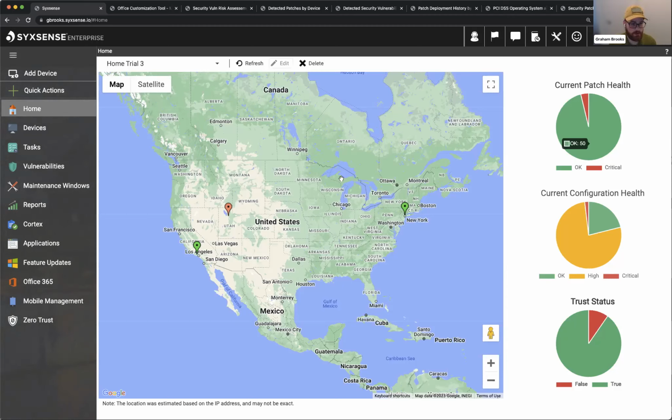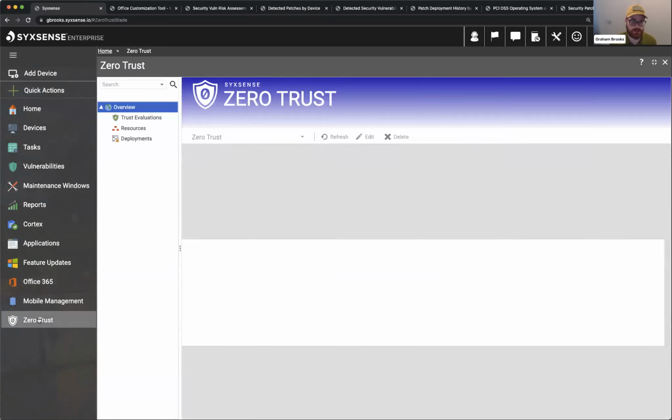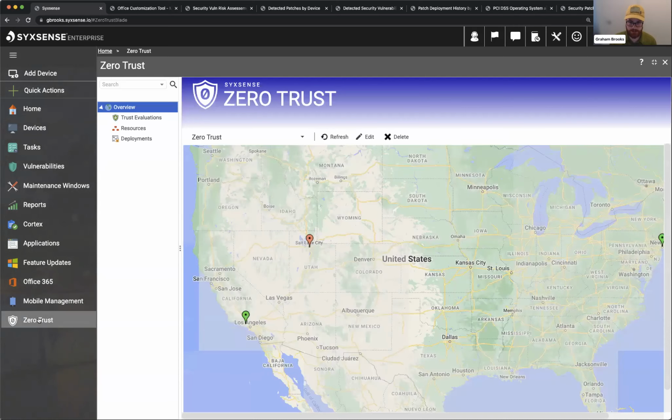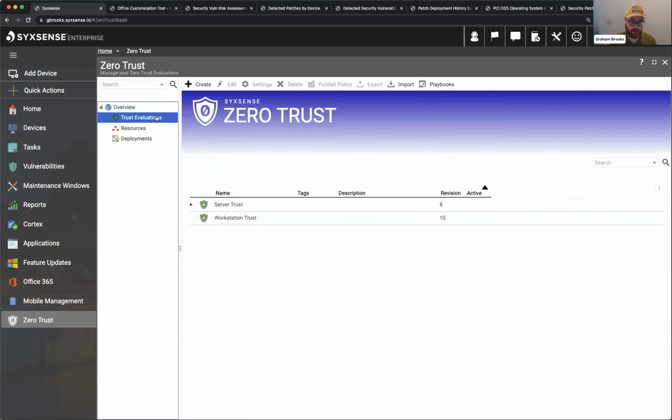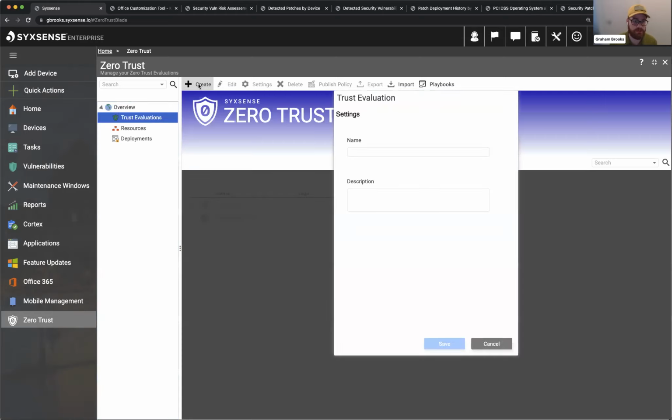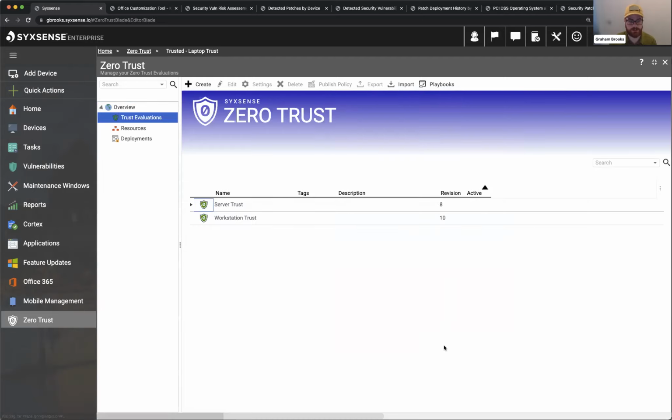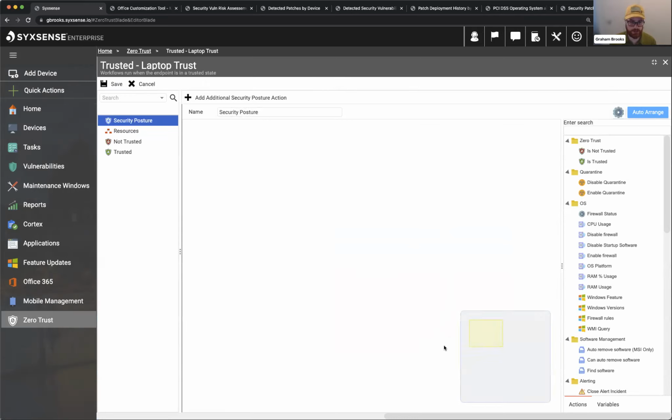Okay, so that's kind of the background. Today, we're going to spend all of our time in the console on this tab right here. This is our Zero Trust tool set. What we're going to do is build a new trust evaluation, and we're going to target it against a particular set of endpoints. Specifically, I'm thinking I'm going to look at my laptop environment. And so to do that, I'm going to start by creating this new trust eval. I'm going to give it a name. I'm going to call it laptop trust. I'm going to hit save, give it a moment for it to load us into this new security posture window.